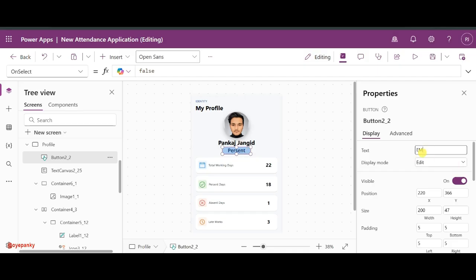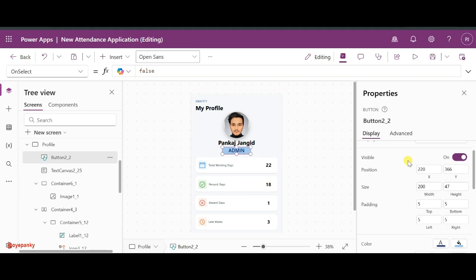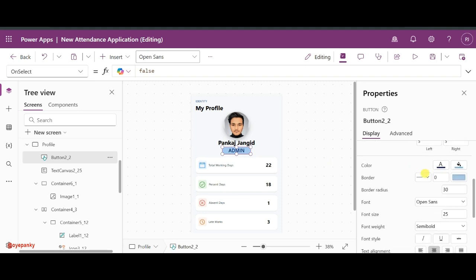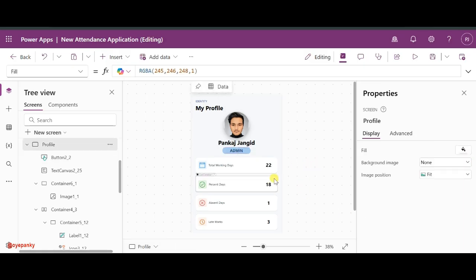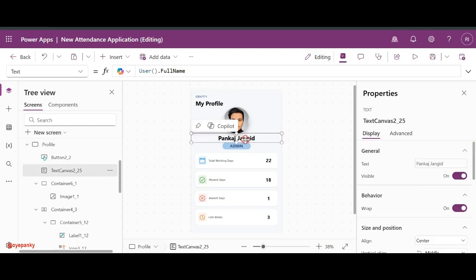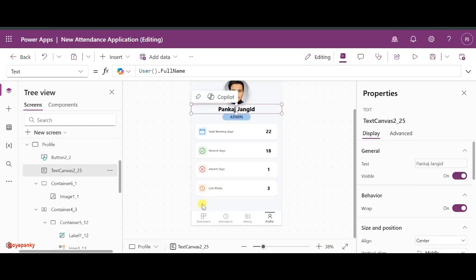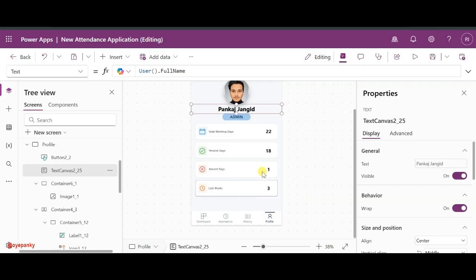Okay, and here I need to write something like admin. You can add according to you. And text size I think it will be 25. Okay, now this thing is done. Now what we need to do, okay, now we need to add a logout button like this. Okay, sign out. So you can add the button, this one.